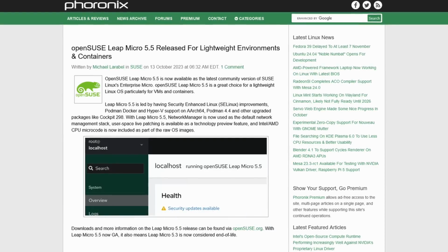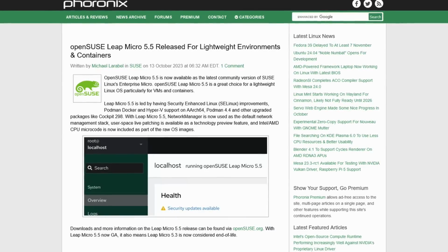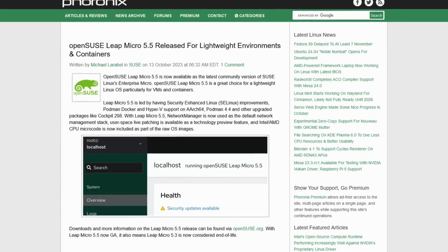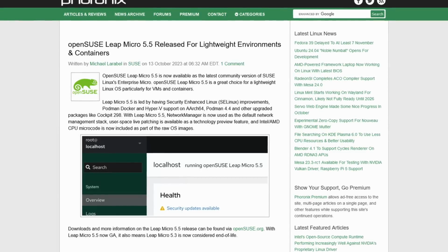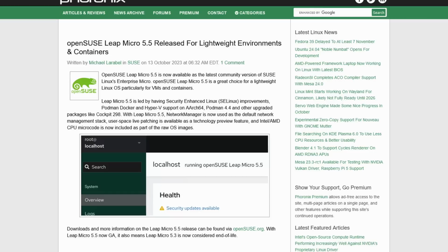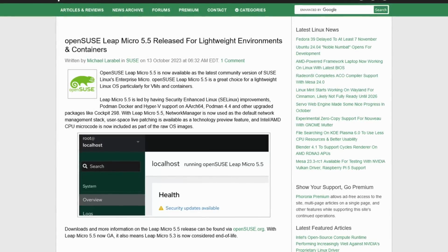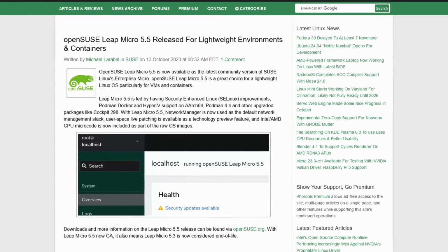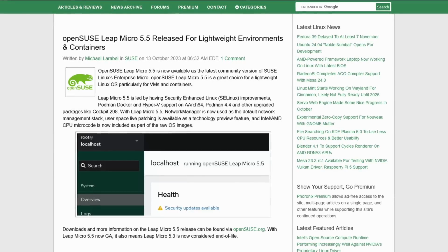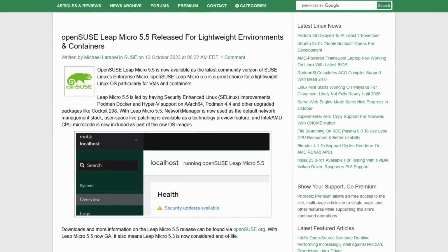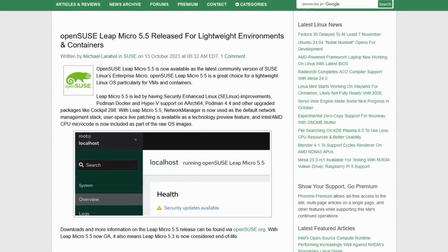We have a couple of openSUSE related things to talk about this week. First up, openSUSE Leap Micro 5.5 is now available as the latest community version of SUSE Linux Enterprise Micro. openSUSE Leap Micro 5.5 is a great option for anyone looking for a lightweight Linux OS, especially for usage with virtual machines and containers. Leap Micro 5.5 features improvements to their SELinux implementation.